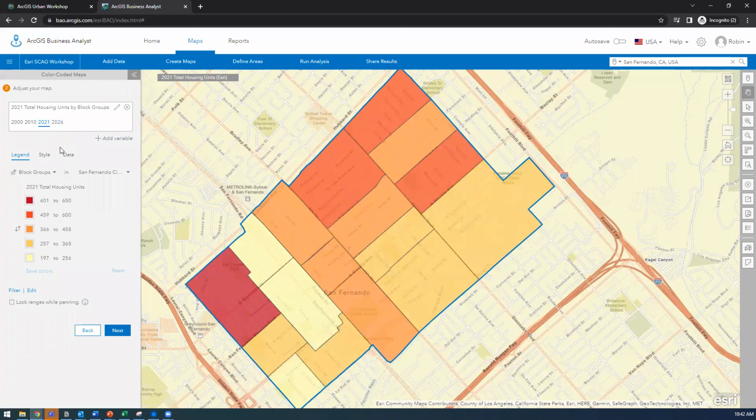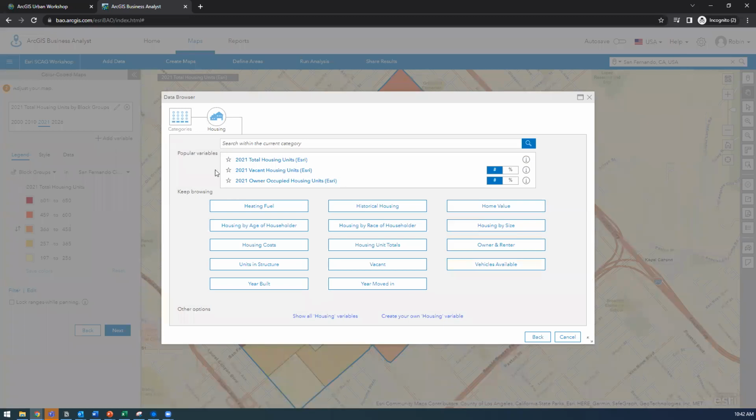All right, so we've added a variable to our color-coded map. We can add multiple variables to our color-coded maps if we want to make a connection or a relationship between two different data sets. So that's what we're going to do next. We've added total housing units by block groups. Let's go back and add another variable. So right below our box for our current variable, go ahead and click the Add Variable button on the left. And that will allow me to search for another variable in my data browser for categories.